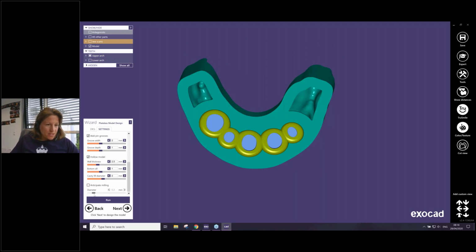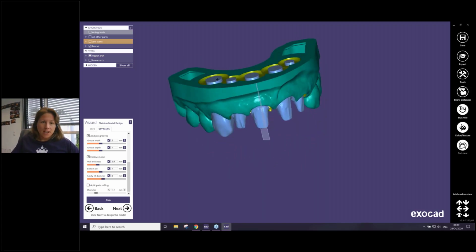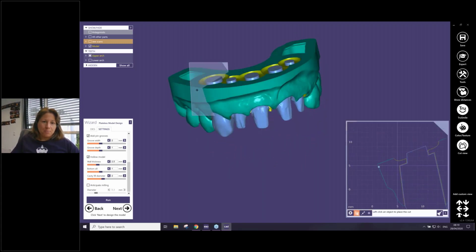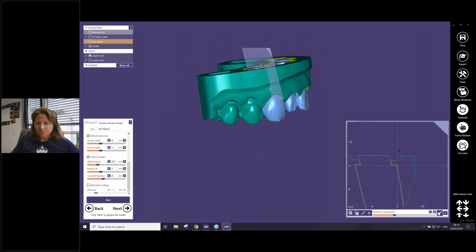Here also on the bottom side, if you like to mill your model, you can select the milling compensation. Actually, it's deactivated for printing, but if you like to mill, it's also possible to activate. And here also with the cut view, you can see also the nice settings.